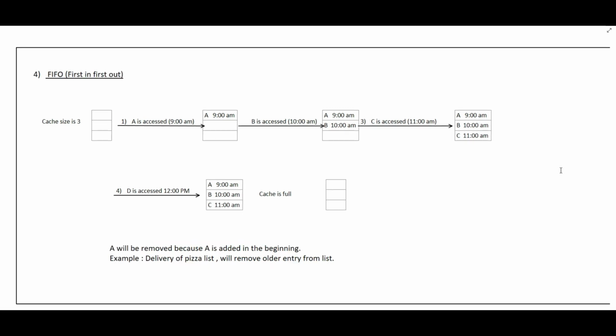So next one we have FIFO. FIFO stands for first in first out. Let's check how it works. Initially the cache has size 3, and when A is accessed at 9 a.m., we'll put the entry in the cache first for A. Then B is accessed at 10 a.m., then we'll put the entry for B. When C is accessed at 11 a.m., then we'll put the entry for C. Now the cache is full, right?